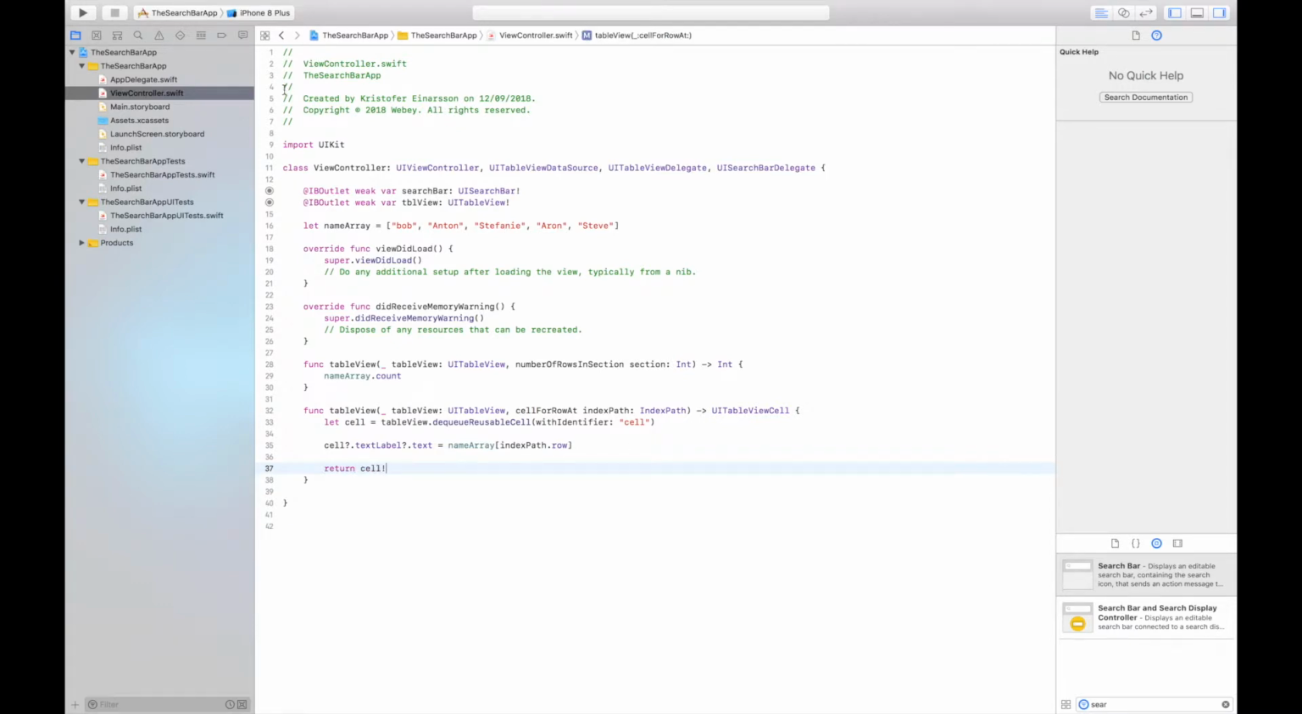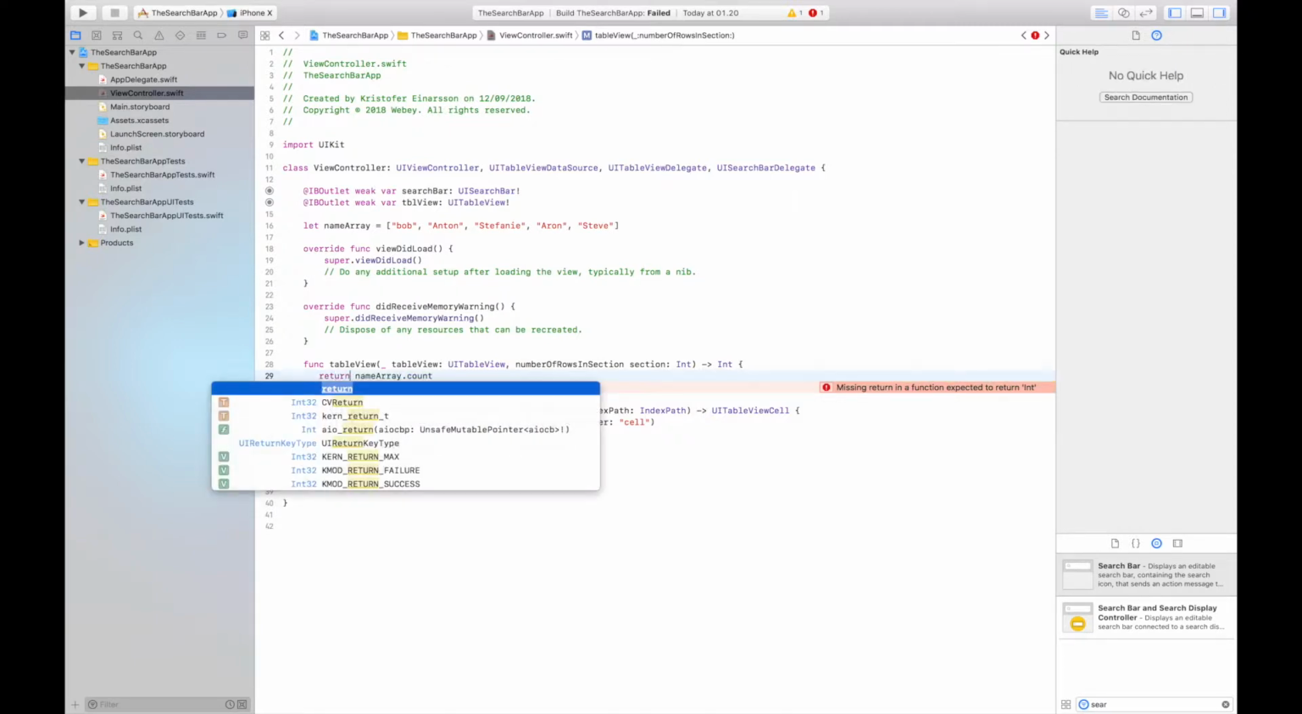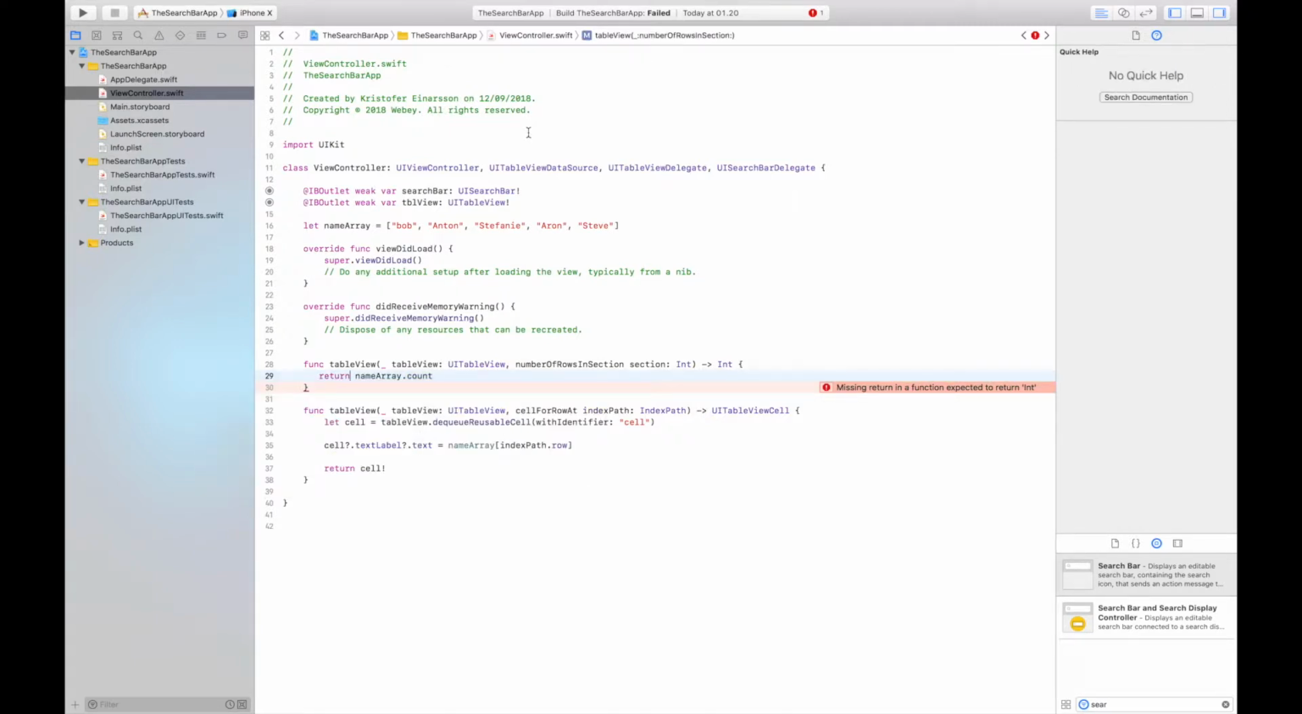So if I compile and run the app now, are we missing something? Yes, of course. We have to return this, so we just add return here and then compile and run.